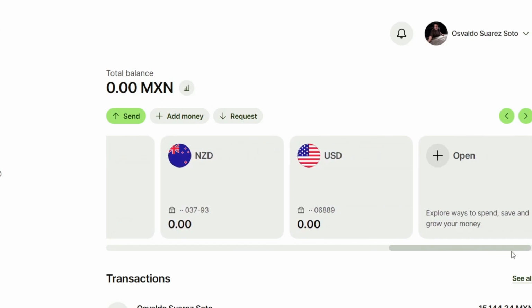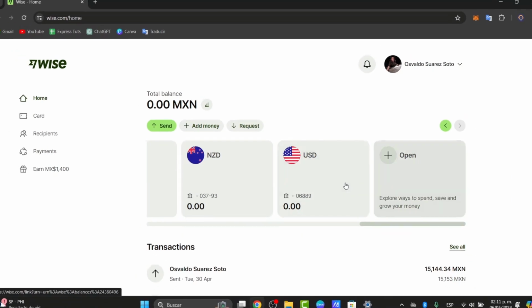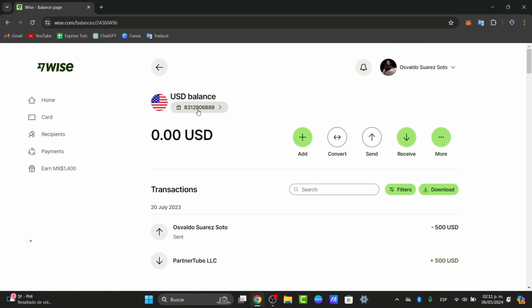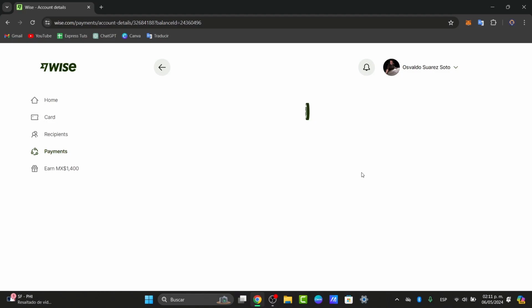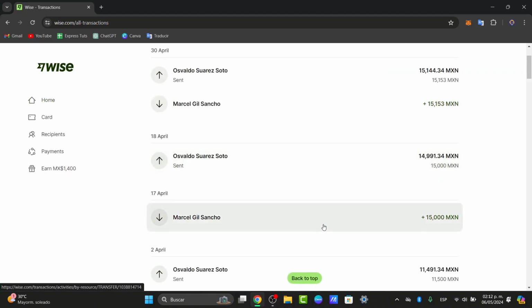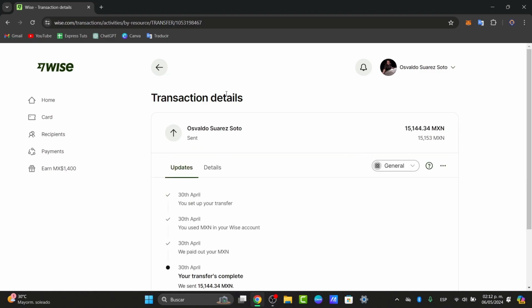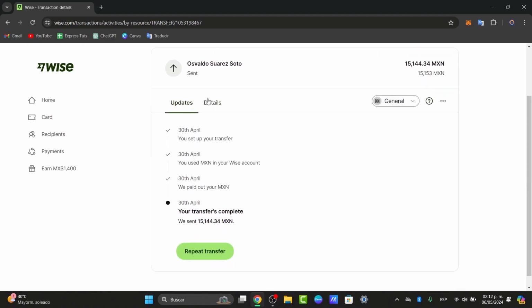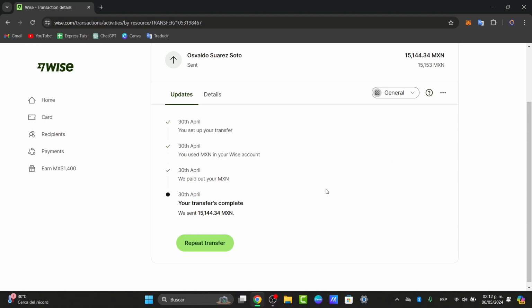I just wanted to make sure that I have all the elements of my newly opened balance. So I choose, for example, USD. And here I choose this element. You should see that we now have all the new account details for our currency. And directly in the transactions, you should see all the information about the transactions we have done through the month. If you focus on transaction details, you can see all the updates and details, from general bills, cash, eating out, entertainment expenses, and so many more elements that you can follow here in Wise.